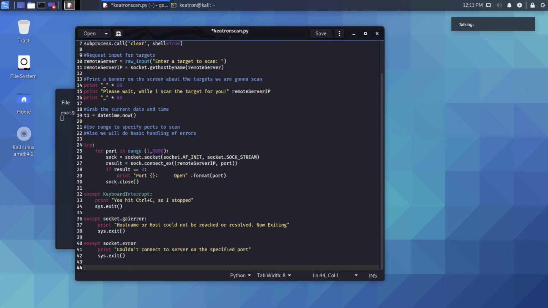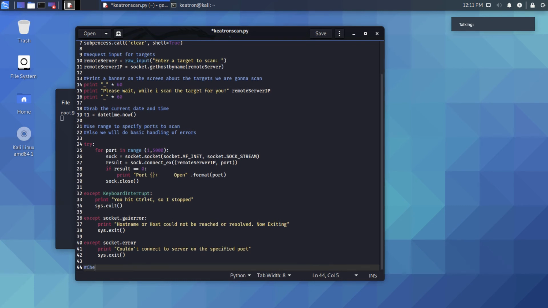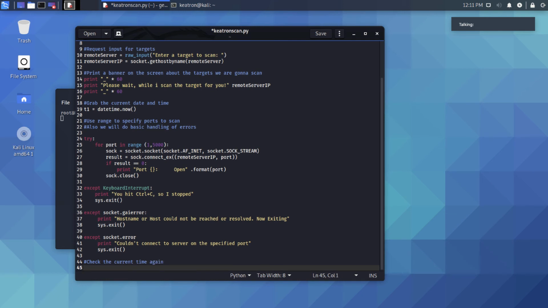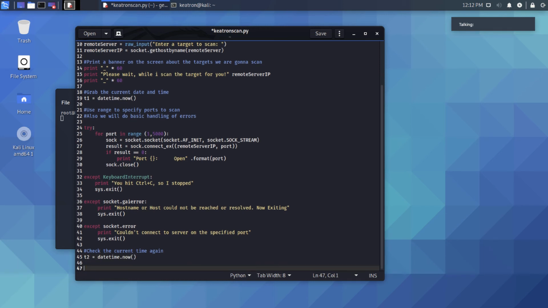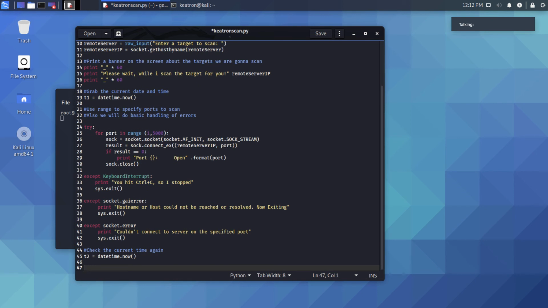And then now we want the script to tell us how long it took to run. So like we will check the current time again. And you don't have to put these comments in, you do that to kind of tell yourself later what you were thinking at the time. It also helps other people that are looking at your code or trying to use your code know what is going on and what your thought process was.